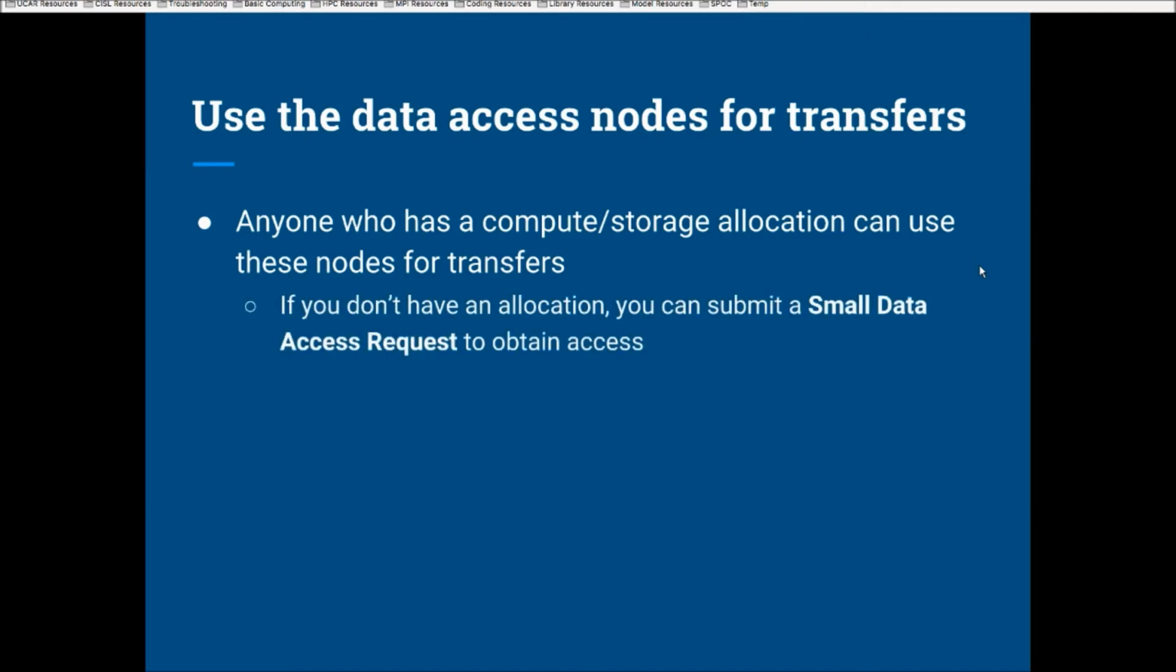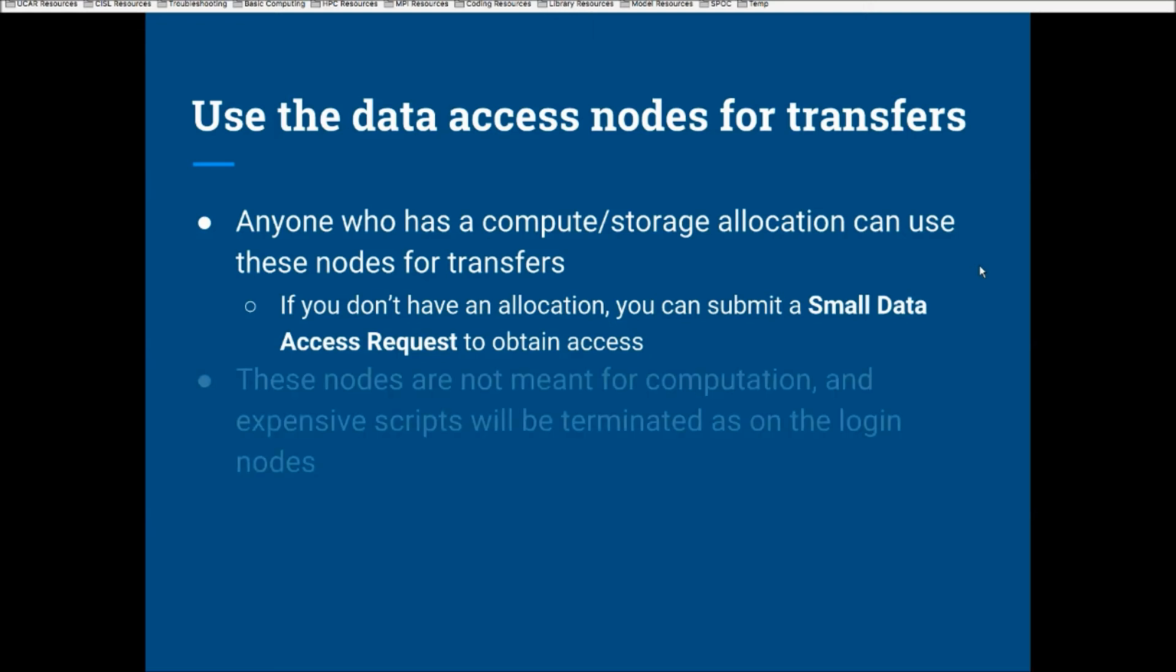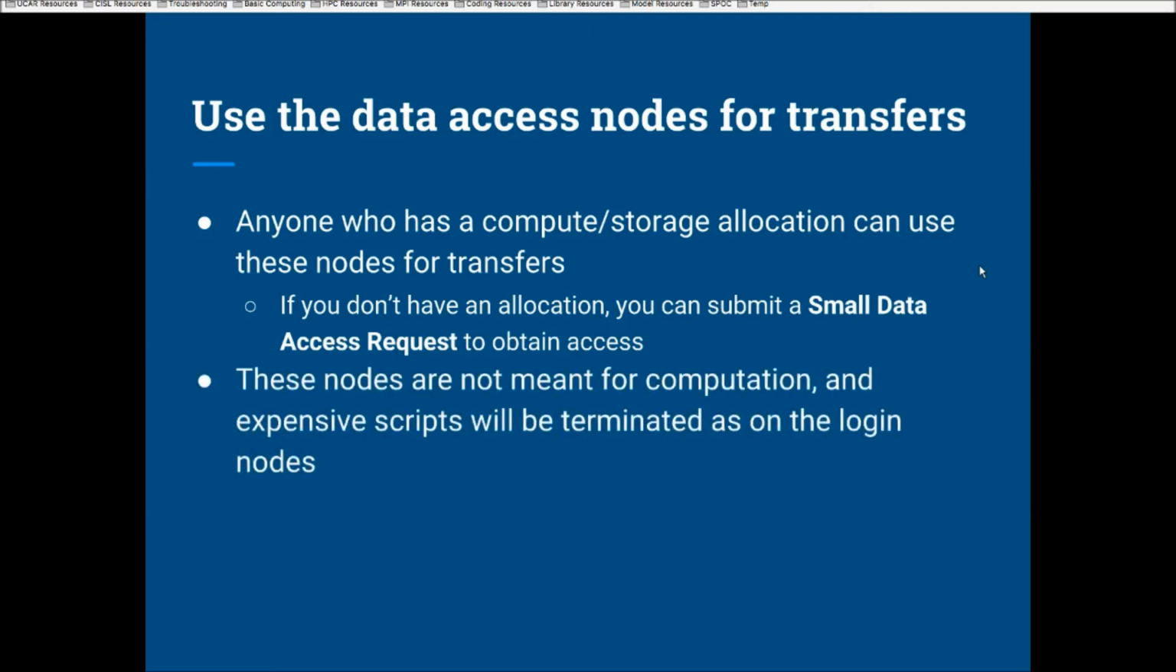And if you don't have an allocation, but you want to access our file systems, you can submit a small data access request that's on our CISL page. And that allows you to obtain access. The important note, as usual, these nodes are not meant for computation, so don't be running intensive data processing scripts on there. You really shouldn't be running any data processing scripts on there. And expensive scripts will be terminated. That's similar to the login nodes. So use these nodes for their purpose, data transfers.